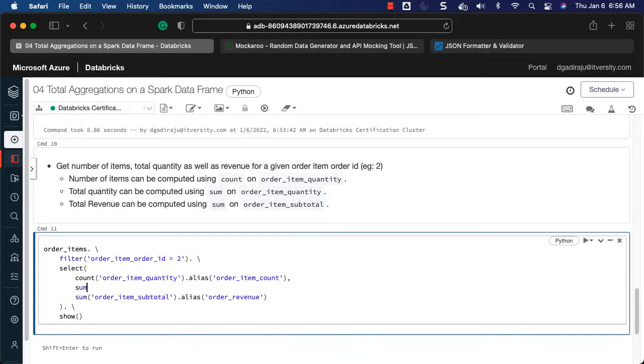Now let's use sum on top of order_item_quantity. Let's use alias once again and provide the alias as order_quantity.